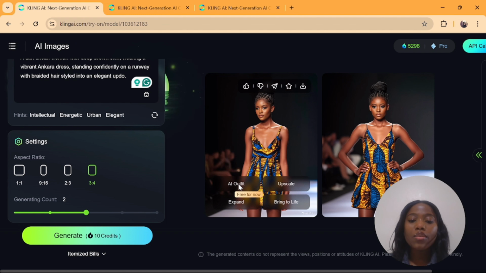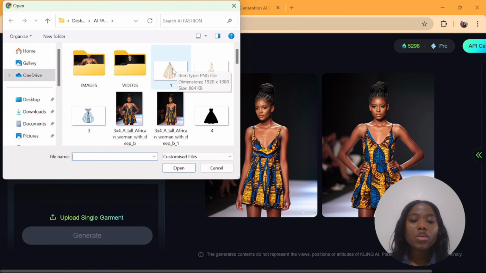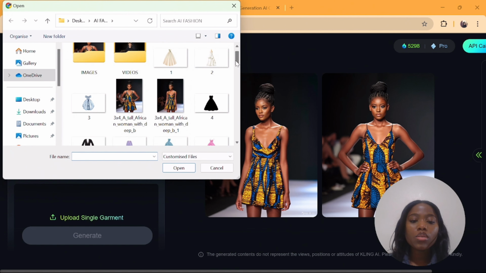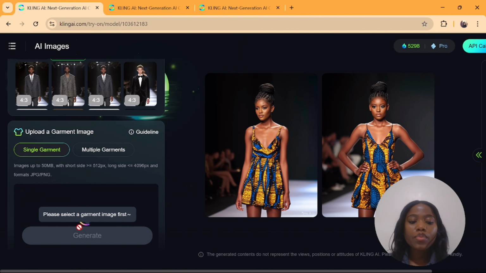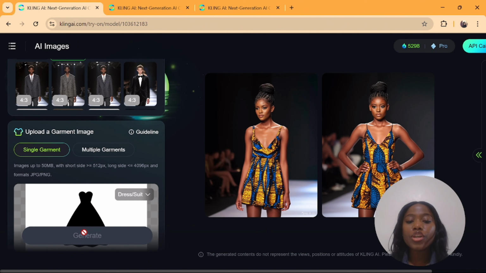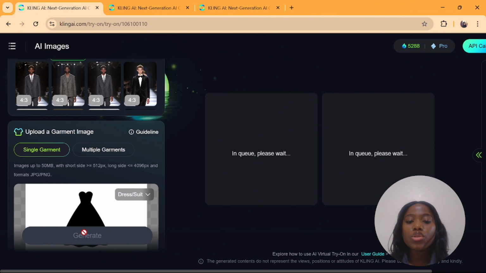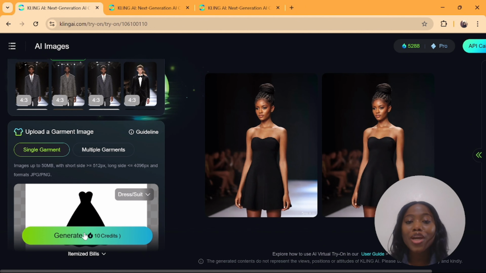Then I'll click on AI outfit. I want it to wear one of those outfits from Canva. So I'll click on single garment. I'll click on upload. Let's put on this outfit, that black dress. Then I click on generate. So this is all you need to do to get your models to wear your outfit. This is very, very beautiful.